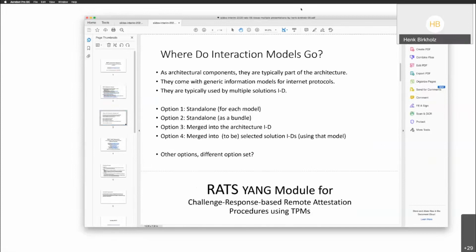So options are to have a standalone document for each model, which I think is overkill. That's why we're thinking about option two, to bundle all the interaction models into a single document. That would be, from the top of my gut feeling, 25 to 30 pages then. And we could merge it into the architecture, adding this number to the architecture. Or as an alternative, we could select a first-come-first-served solution draft and put the interaction model there.